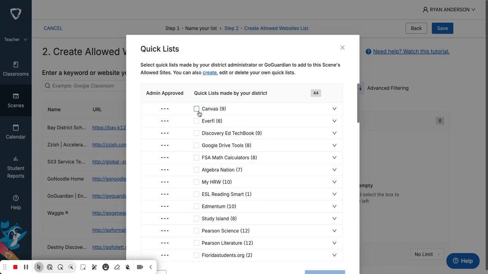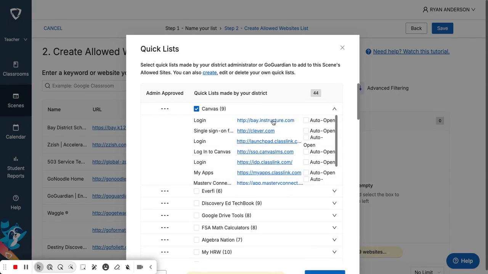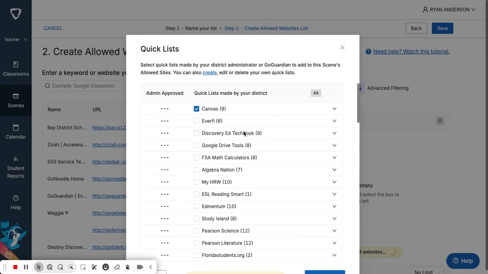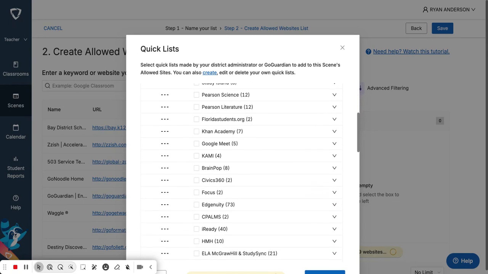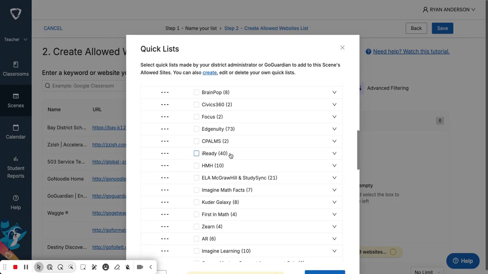So for instance, Canvas is one. We're going to click on Canvas. You'll notice there's about 9 different URLs here that are used for Canvas. We're going to scroll down. We're going to look for iReady. Here it is.